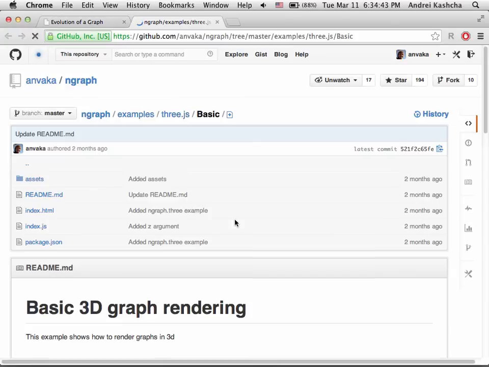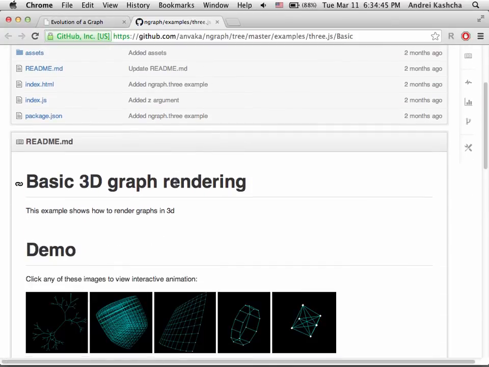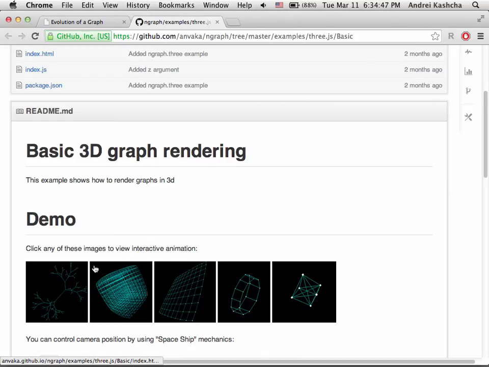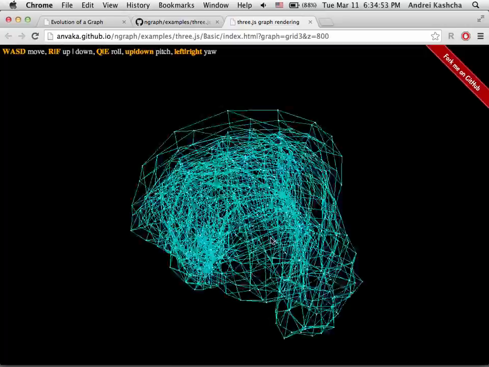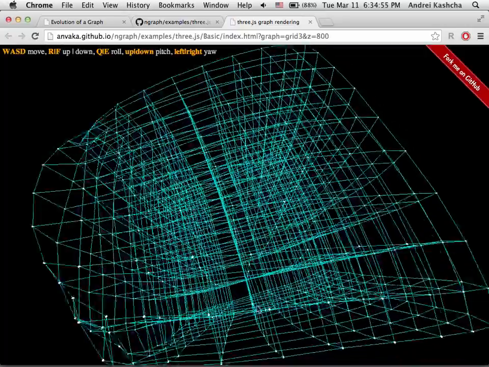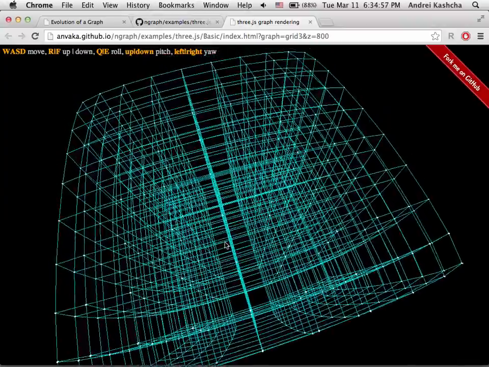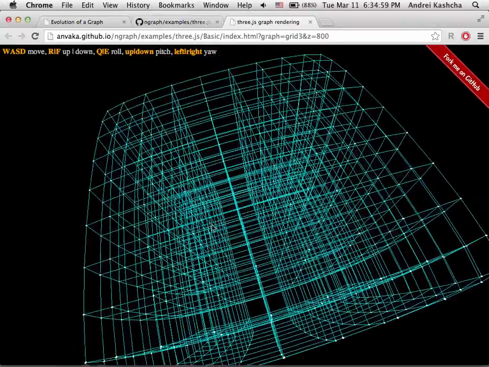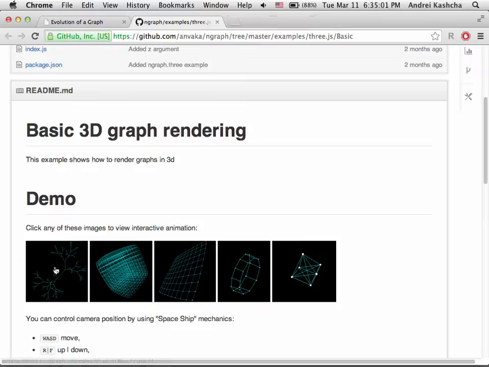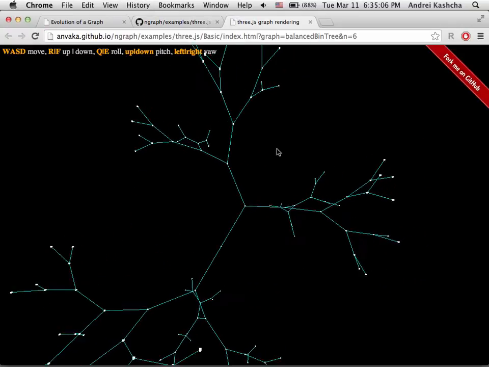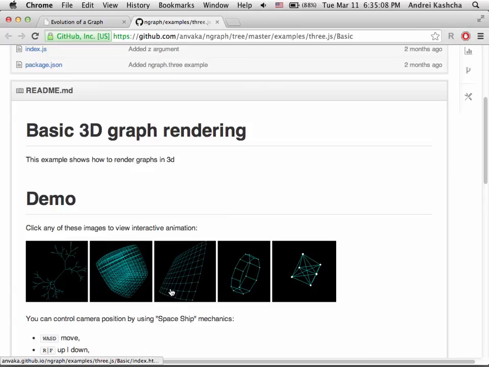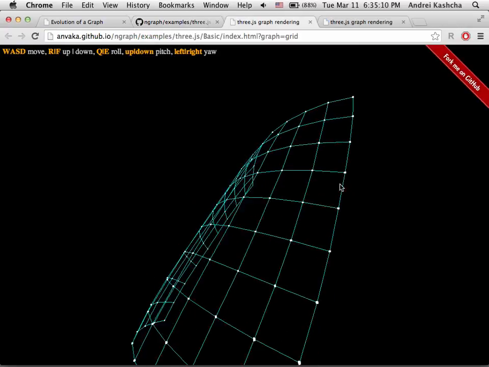For example, here is a basic example of rendering 3D graphs. There is a separate module which knows how to lay out graphs in memory in 3D space, and this one is using 3JS to render large graphs here. This is a 10 by 10 by 10 grid, rendered in space. You can fly around here. Or this is a perfect binary tree here, or just a plain grid.